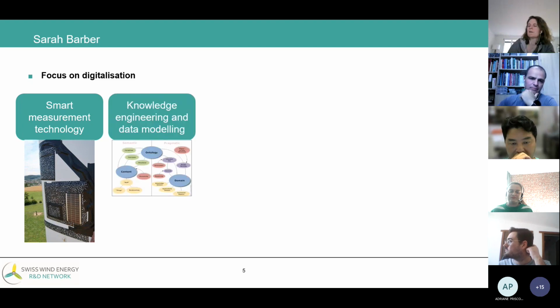We look at knowledge engineering and data modeling. If you want to use artificial intelligence systems to automatically make decisions or do operations on data, you need to structure the data in a consistent way, and to do that you need ontologies. So we're looking into that quite a lot as well.